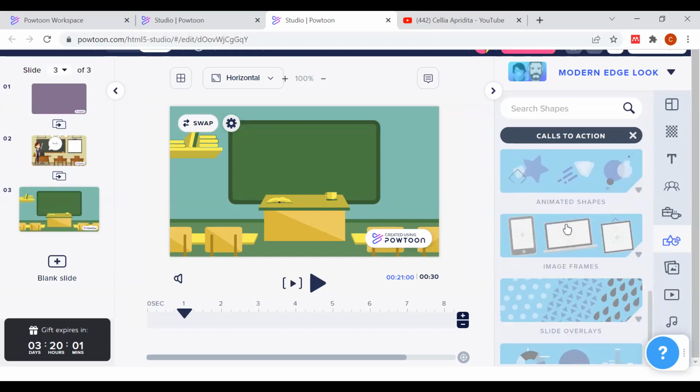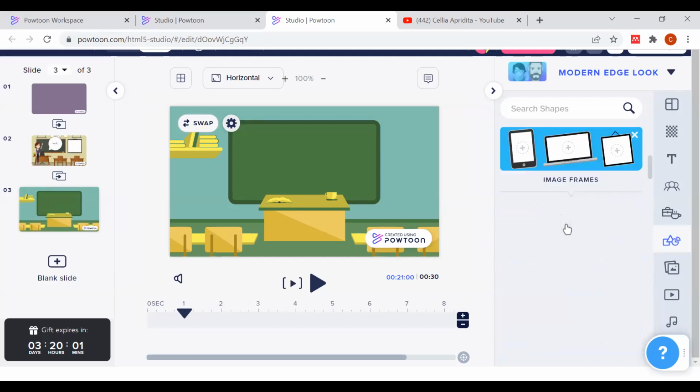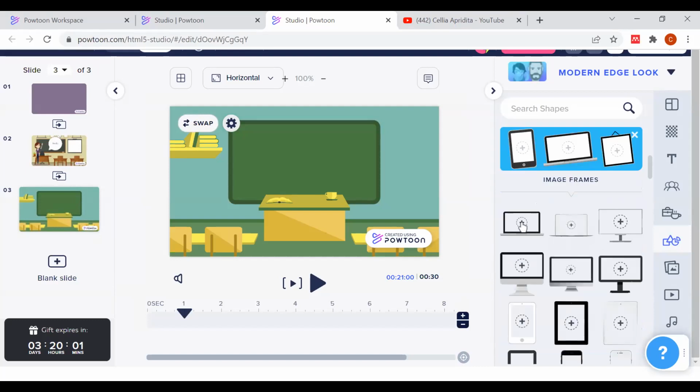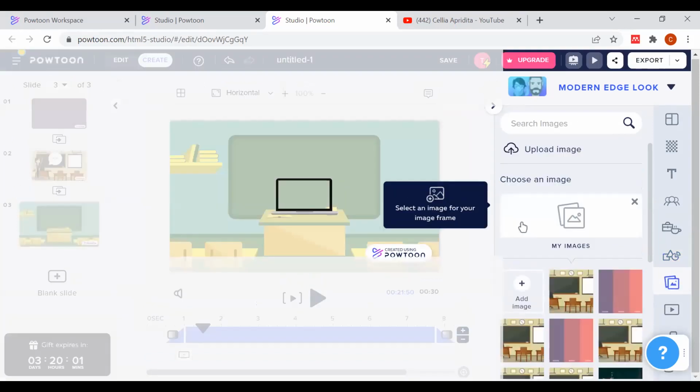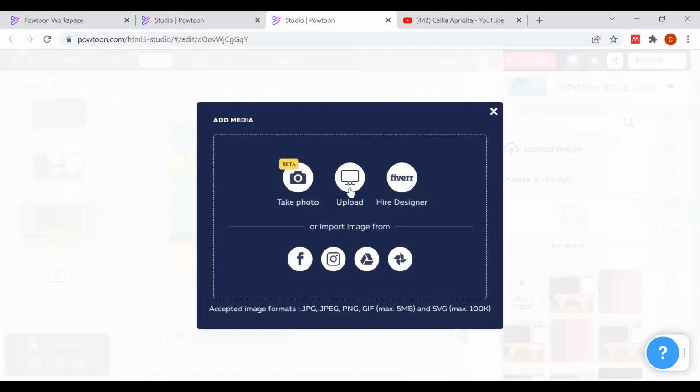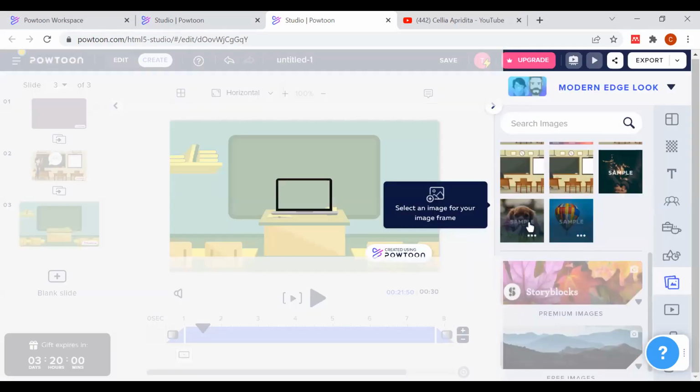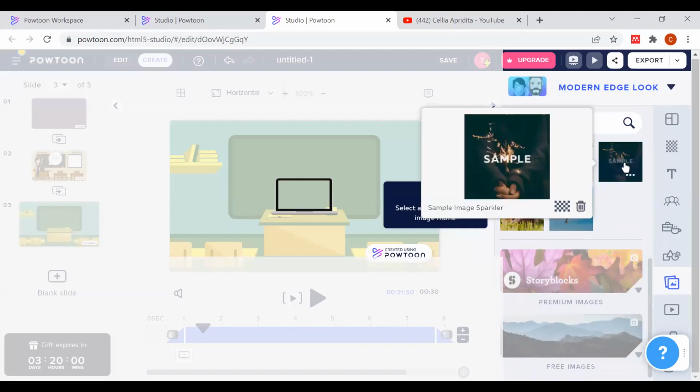And then, for example, here, I'm going to use image frames. So I'm going to choose this laptop shape. And then Powtoon wants me to add pictures in it. So I'm just going to add the image, upload. Oh, no. If you don't want to upload it, you can also choose the sample image. So there are also sample images here. For example, here.